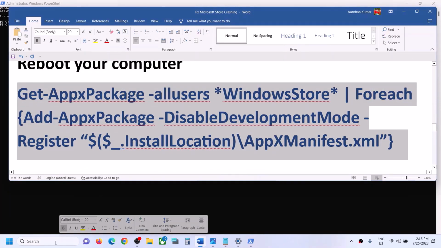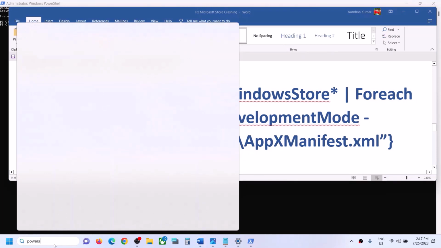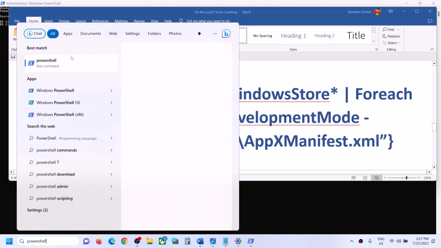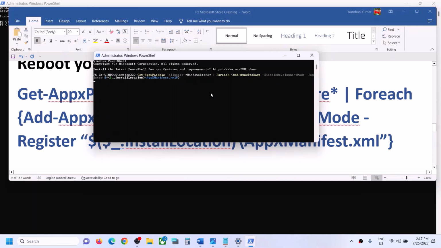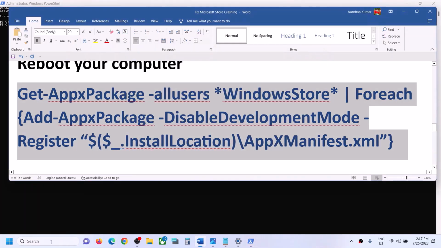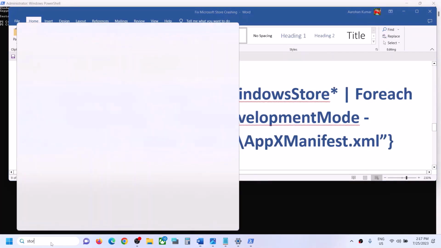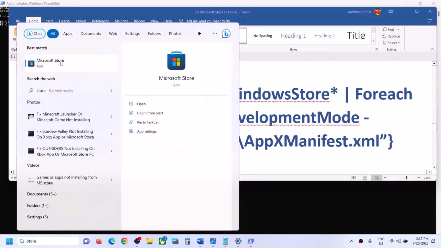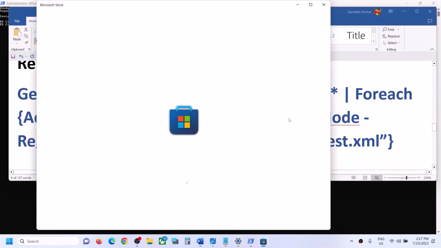So again type in PowerShell in Windows search box and then make a right click on Windows PowerShell and then click on run as administrator. Always open PowerShell as an administrator and then paste the command over here. Hit the enter key. Now this will reinstall Microsoft Store on your computer. Now type in Store and you should be able to find Microsoft Store and then you can check.